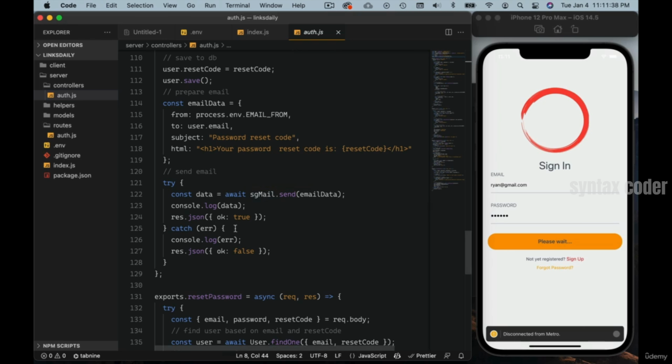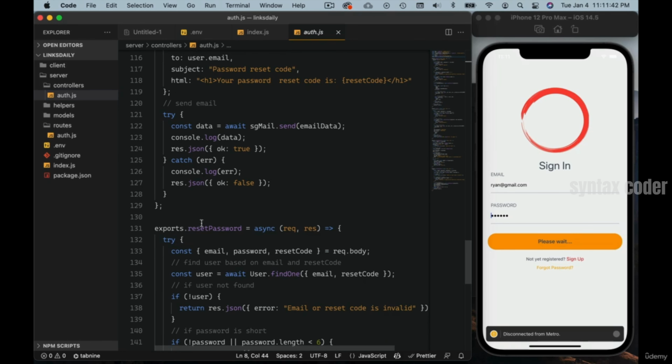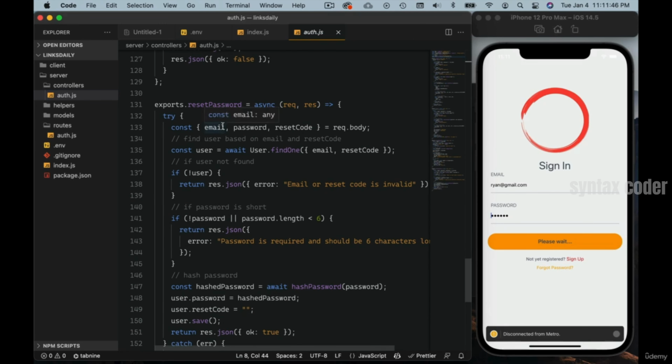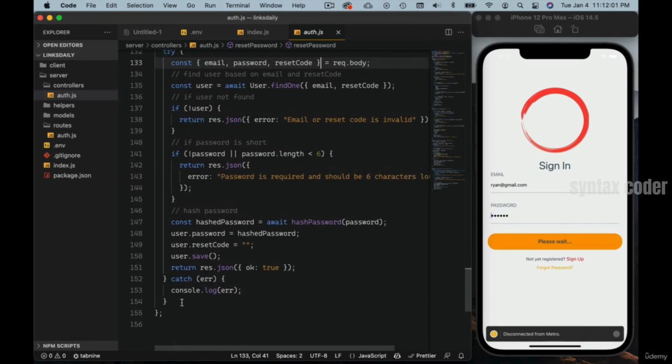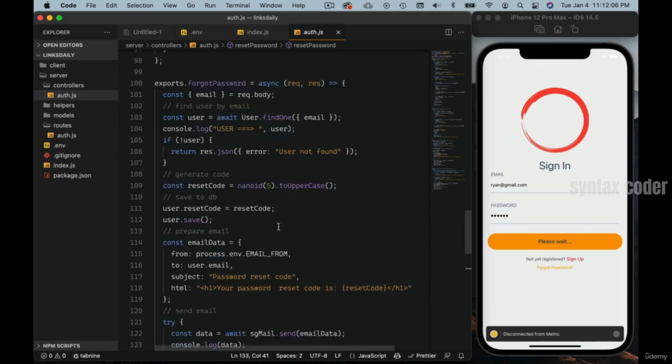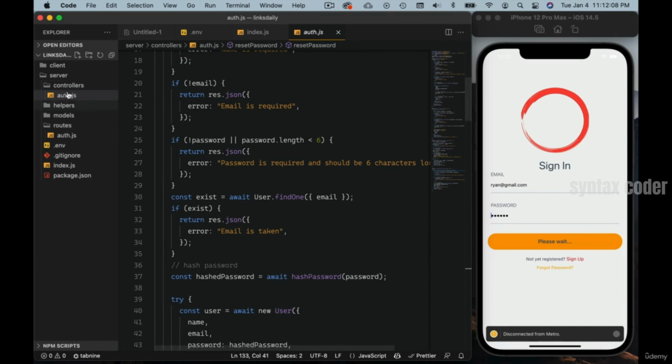So at that time we will receive that code. So we will find the user again in this reset password. We will find that user based on the email and the reset code, and also they will be sending the new password. So if we can find the user based on the email and reset code, then obviously we get that user, update his forgotten password with the new password, and that way he will be able to log in with the new password. Okay, so that's there, the complete authentication.